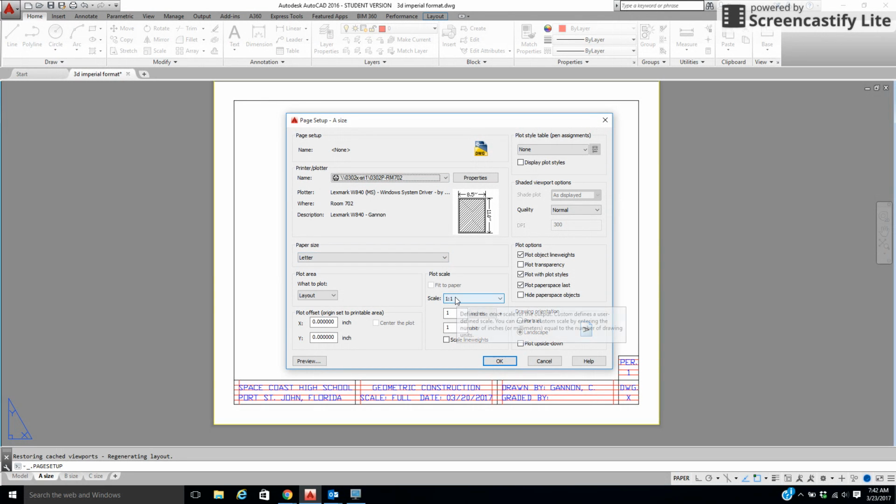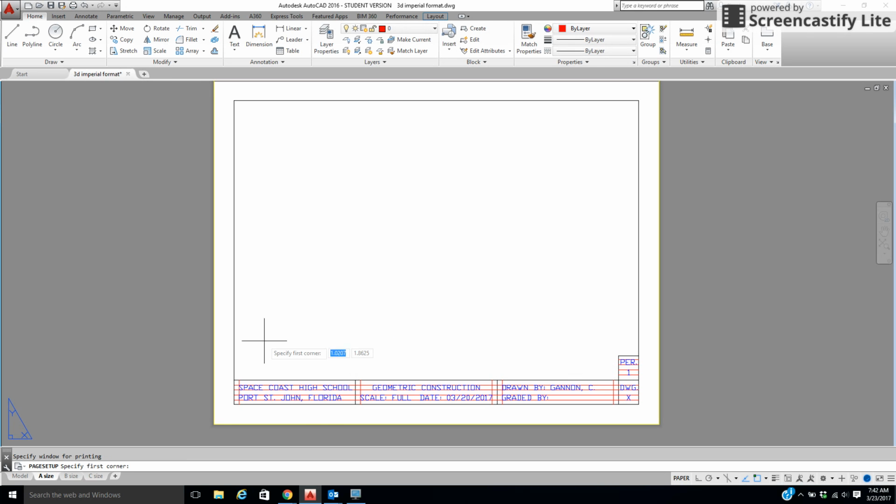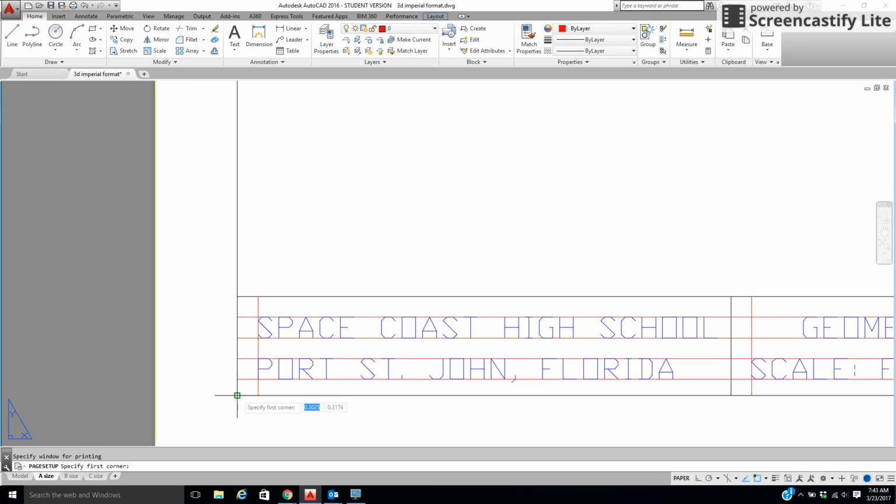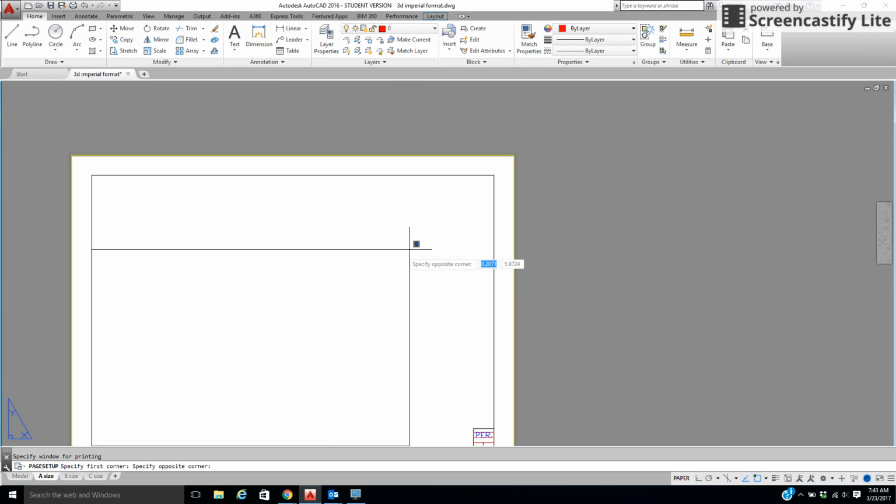Our scale is 1:1. What we need to do here is come to the word Layout, hold it down, and go to Window. Now remember, when we click on this, it's going to take us back to that window. So we're going to go Window, and now with our snaps on, we're going to grab the bottom of the format. See right here in this corner? Not the edge of the paper, but the format. So we're going to pick here, and make a box that comes up to the edge of this format here.